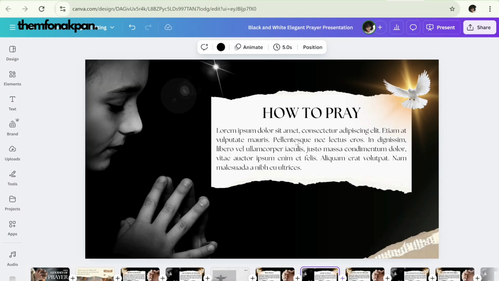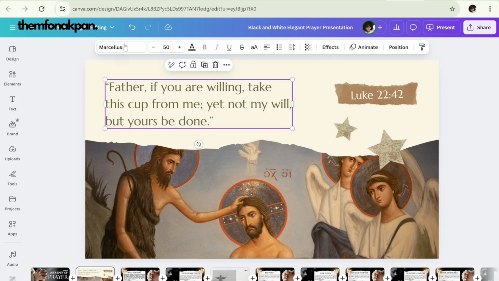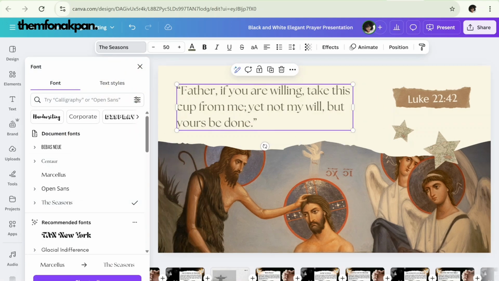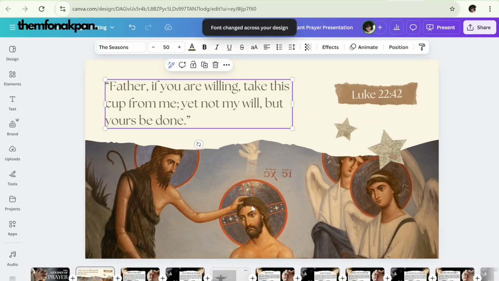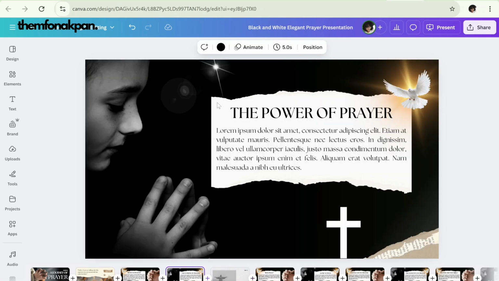This is different. I think this should be the seasons. Yes, the seasons. And then you come back here, click on it, and choose the font so everything syncs. You click on change all, and it will change all the fonts so that everything syncs. So that's it. You can also change the background to fit in with the previous templates that we have used.